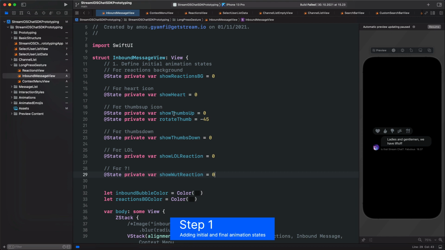We also have the next, which is show thumbs up. We are going to use this to animate the thumbs up icon. The next one is the thumbs down icon. So we are going to use this state. And you can see each one of them is set to 0. That is the initial state. So when we have the initial state set to 0, we don't see the view at all. The sixth one will be used to animate the lol icon. And the last one will be used to animate the wow reaction.